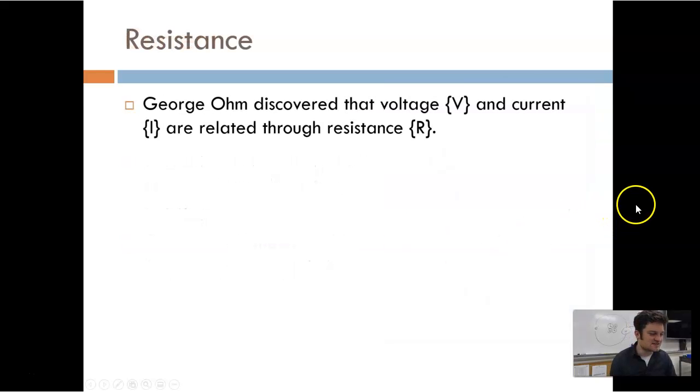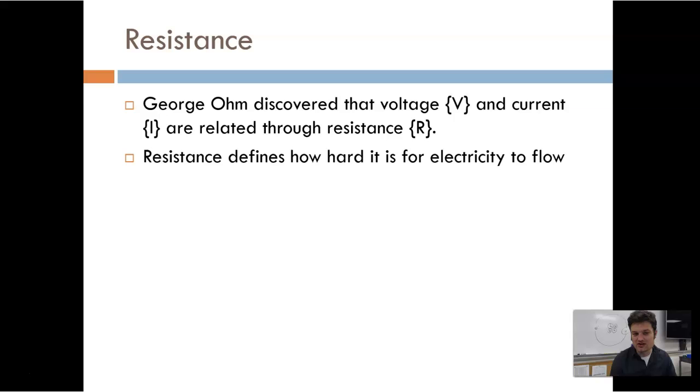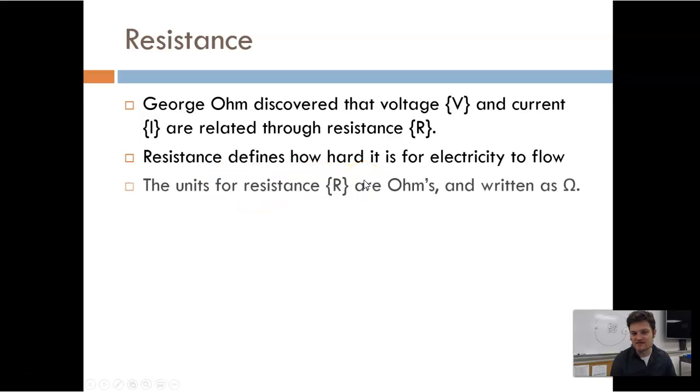Last thing is resistance. There's this guy, George Ohm, who discovered that voltage and current are related through something called resistance. Basically, all it means is it's defining how hard it is for that electricity to flow. This is usually defined by the motor, the light bulb, or whatever we're plugging in there, how highly it's opposing the current flowing through. We're not going to get too much into this right now. We'll deal more with this when we start dealing with electromechanics with our next robots.